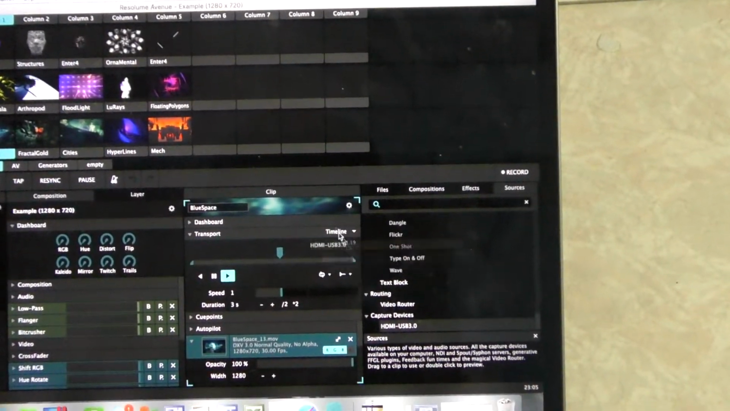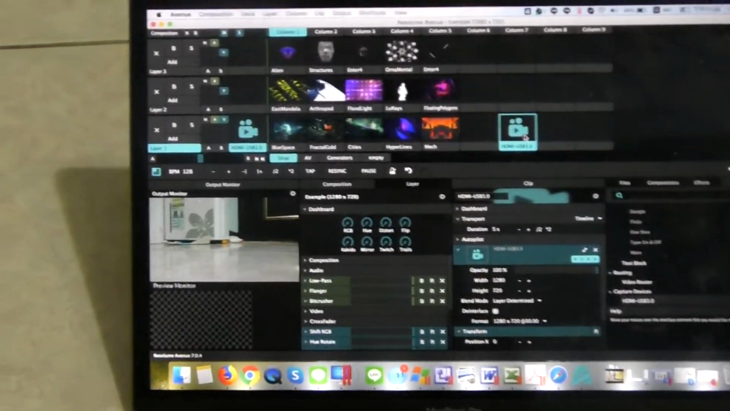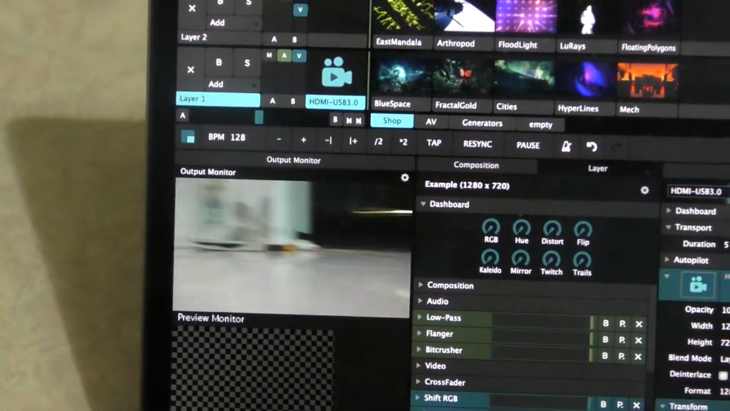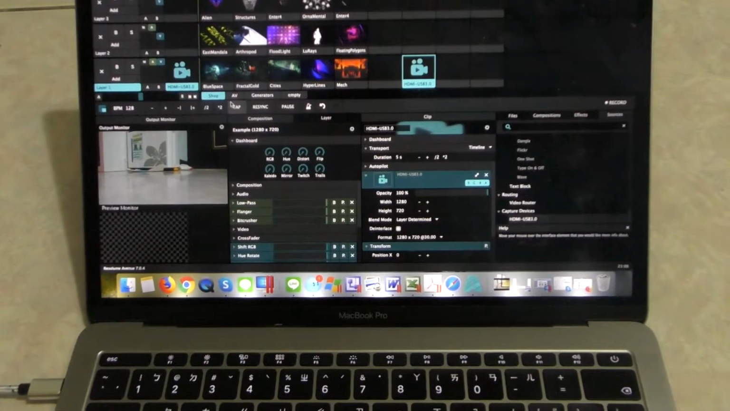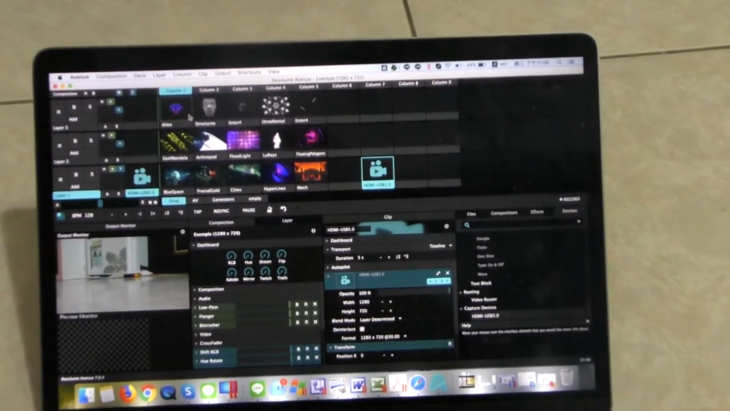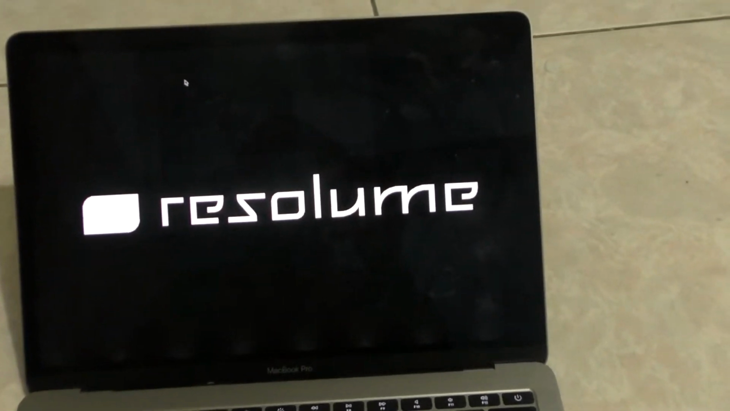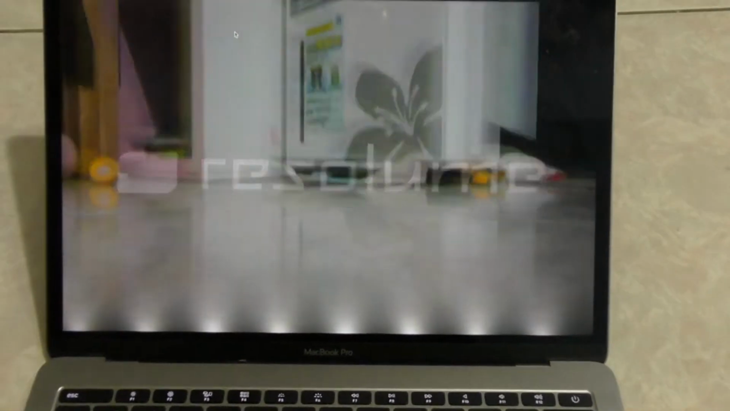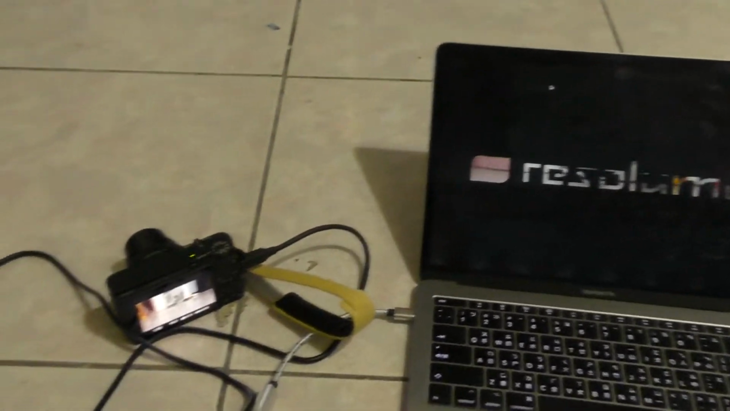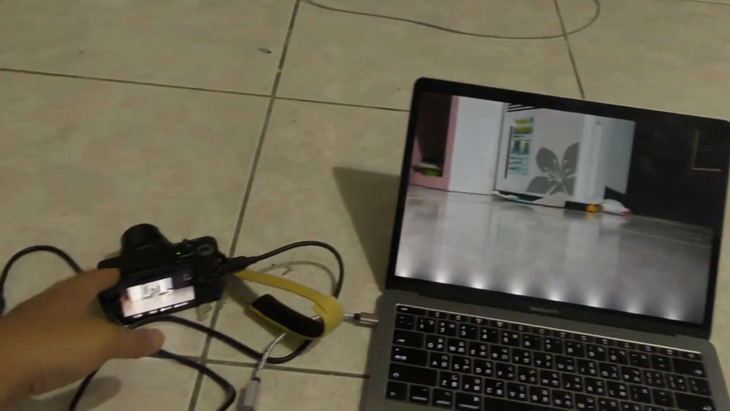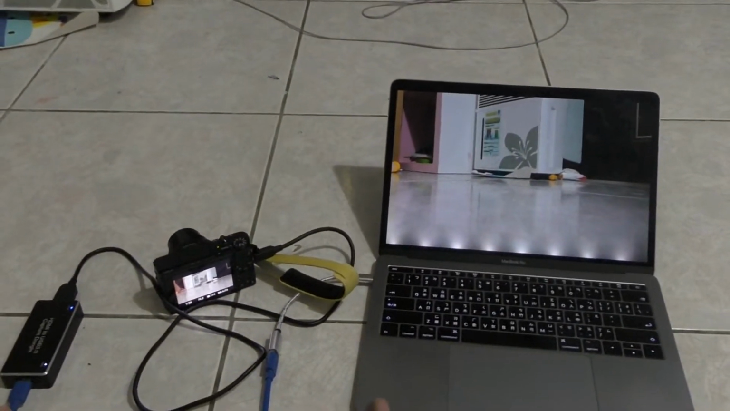And then, okay, the plug. You can see this video. Okay, so you can work the VJ. See the output. This is VJ. Okay, work on VJ software.